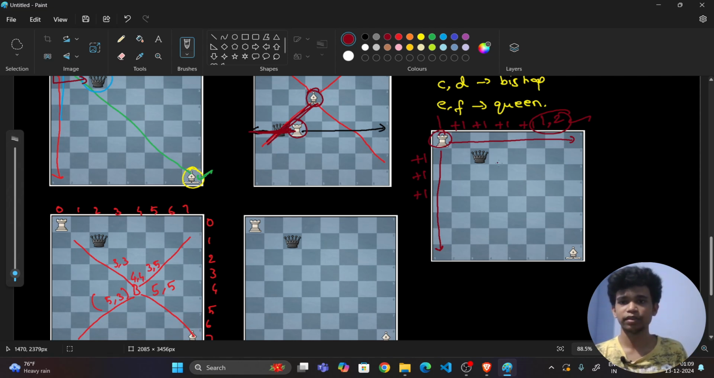Otherwise, in some possibilities, my rook will be here and my bishop will be here. So when I am moving in the vertical way, like this, I will encounter this bishop, right? At this point, I can say I cannot do it in one move. My minimum possibility for this rook is only 2 moves. So this is how we will find it for the rook.